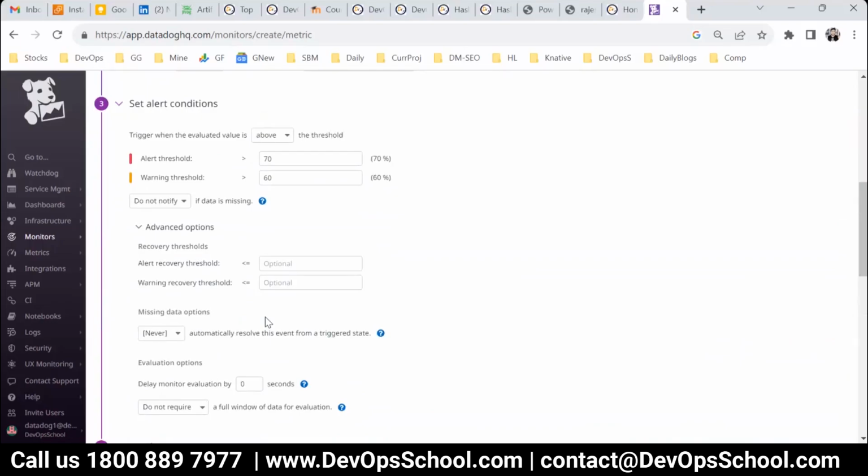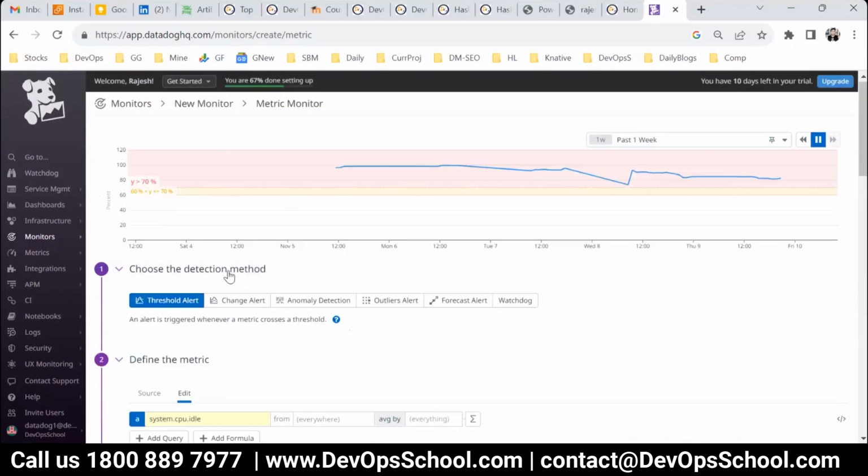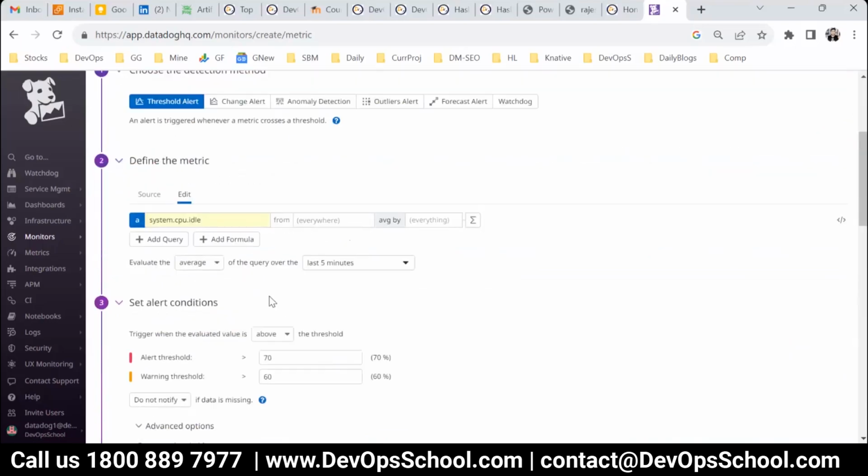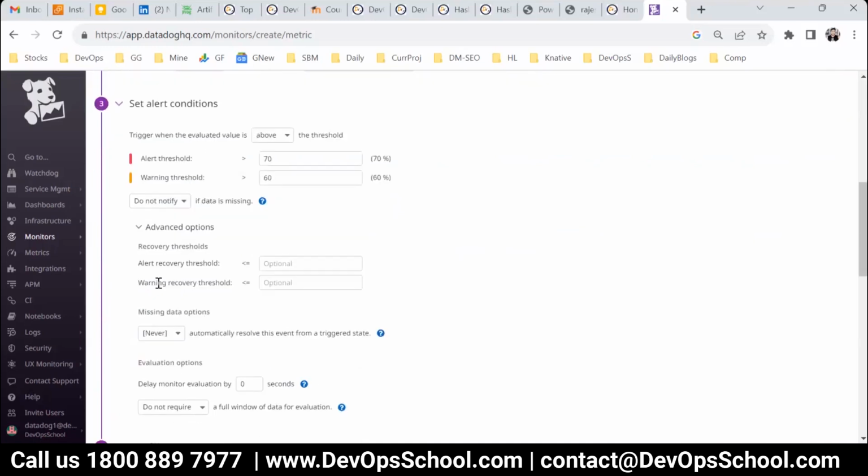It will not recover and do any actions here. Alert recovery means a triggered alert has happened and you want to close it automatically. You want to close the alert actually, you want to stop the alert. So you want to recover that alert, which means close that alert. So you can set these options.